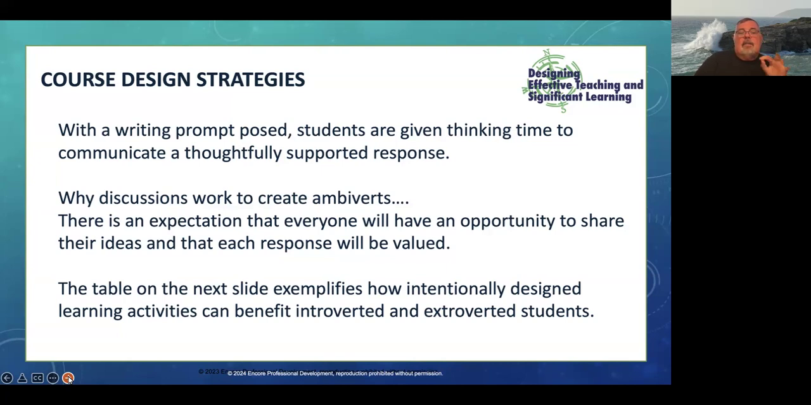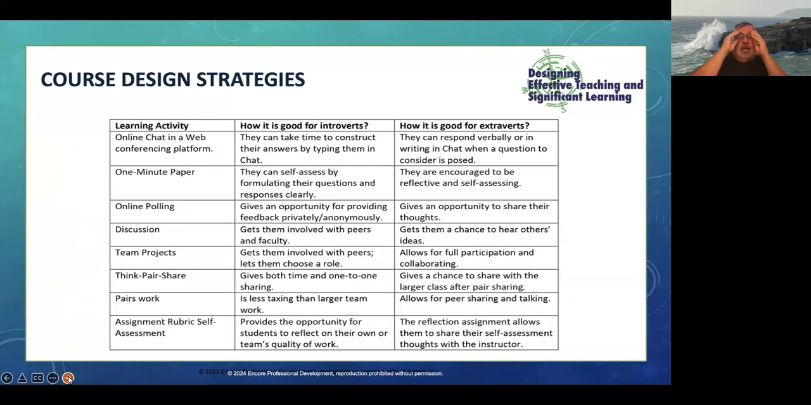And the table on the next slide exemplifies some of the ways that we can actually use some of the things that we're doing in your online courses or even within your LMS to be able to do that. And so you'll be able to have access to this slide. I know there's a lot of information here, and it gets to be a little small at this point for you to be able to read all of it.